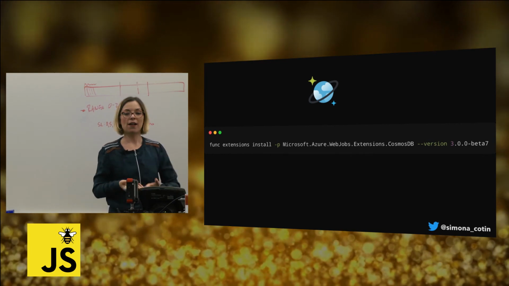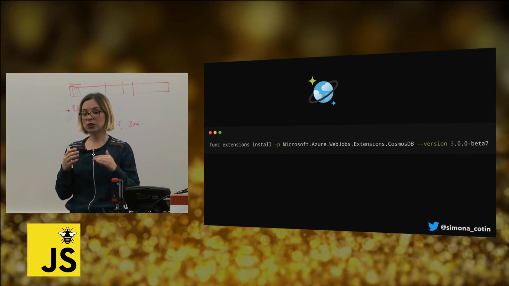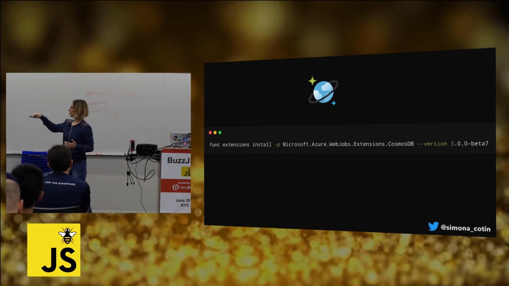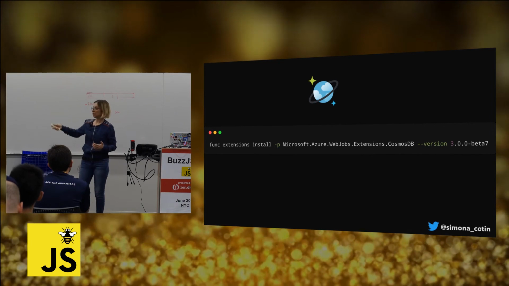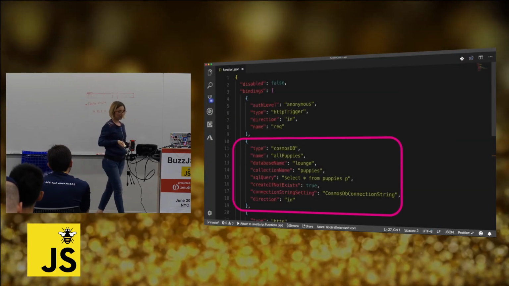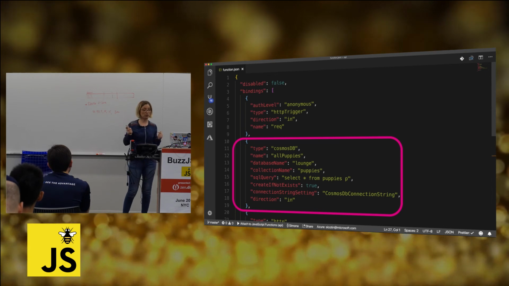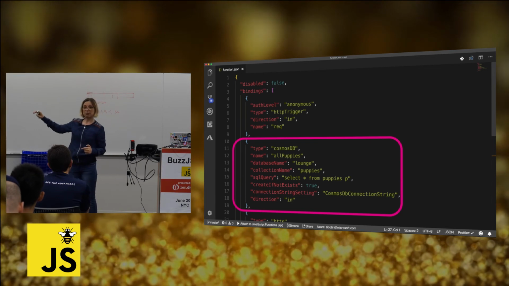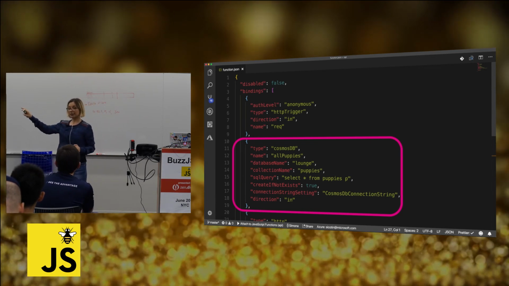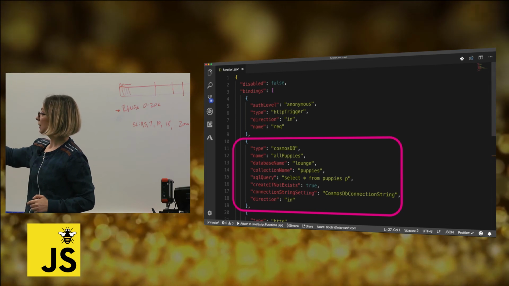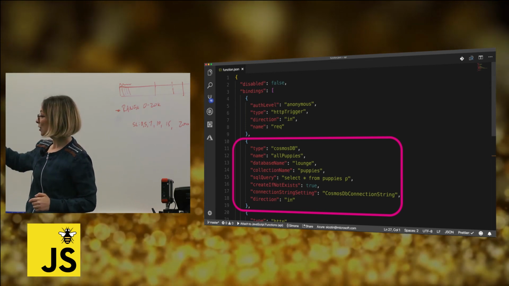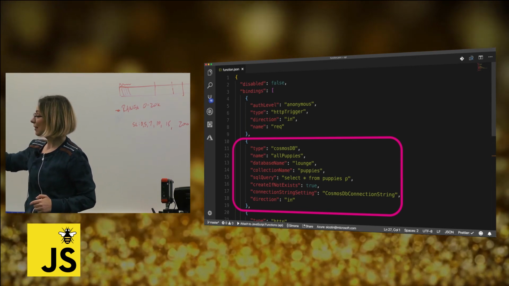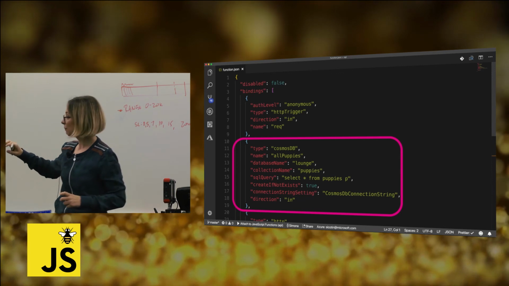So in order to use those bindings, we need to install some extensions. And this is how you would install the CosmosDB extension. You need to say the package name and then the version. And then to define a binding, we just have to go to our function.json file. And we need to add to the list of bindings the type of binding that we want to create. And then we define the database that we want to connect to, the collection that we want to read from, and then we can run a SQL query with this binding.